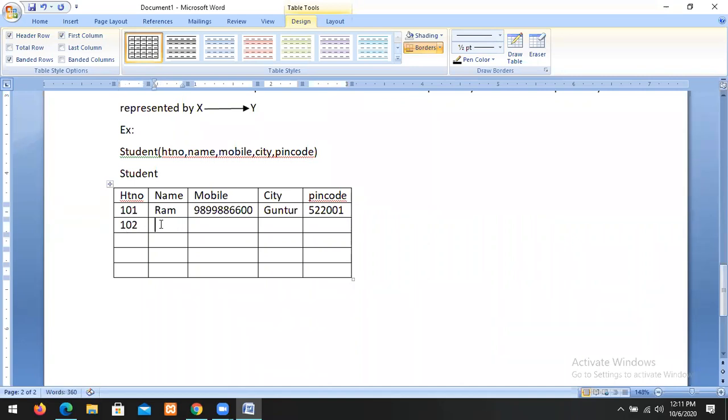We have one more student, 102, Mr. Krishna. His mobile number is 8899003132. He is also from Guntur. The pin code is 522001. We have one more student, 103.